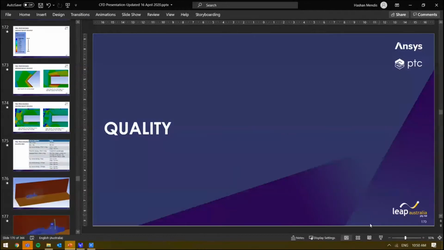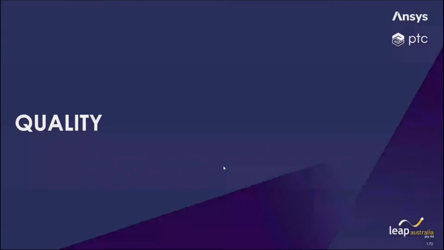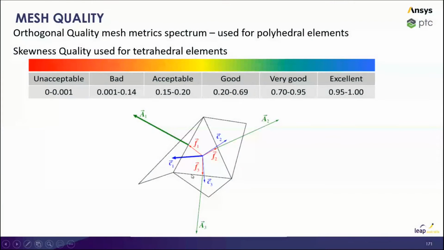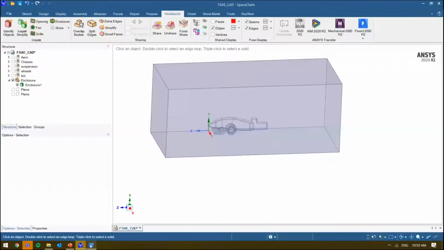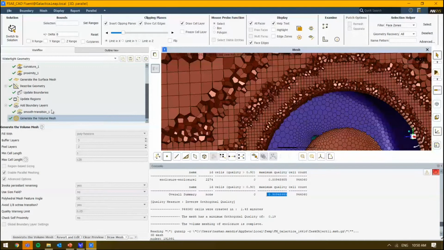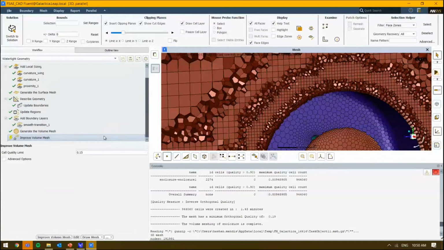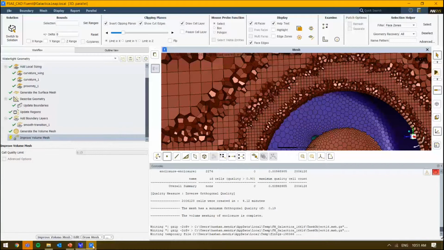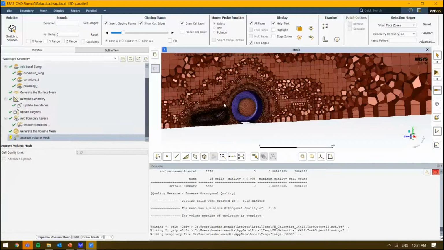Next, I want to talk a little bit about quality. We weren't doing too much in this particular case because the quality comes out pretty well. But generally, if something does start to go wrong, we can insert custom tasks. So we can say improve the volume mesh. Let's make this 0.15, leave it at that, and hit improve. We'll let it do itself in the background.